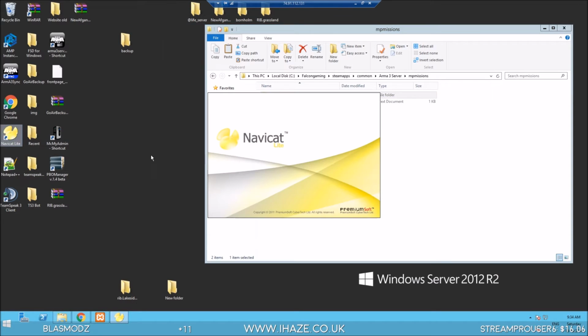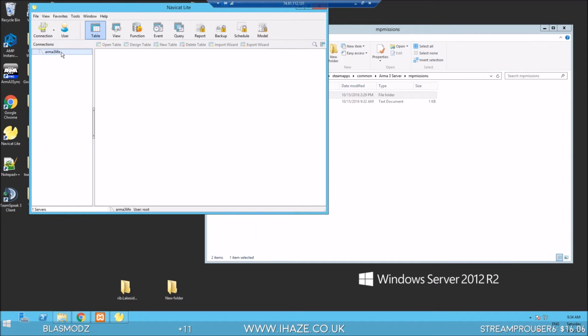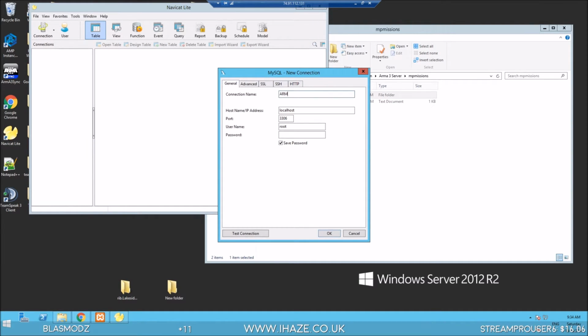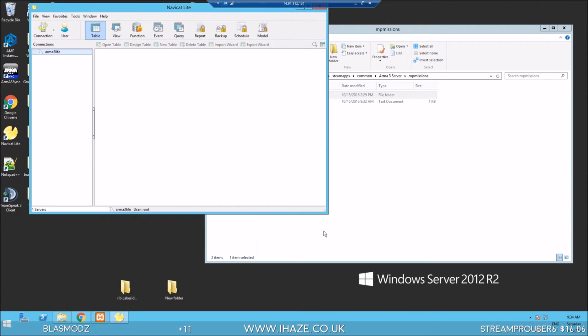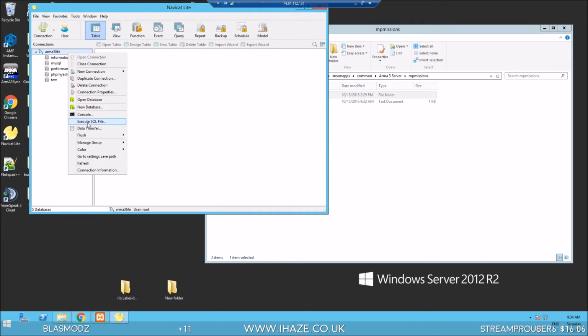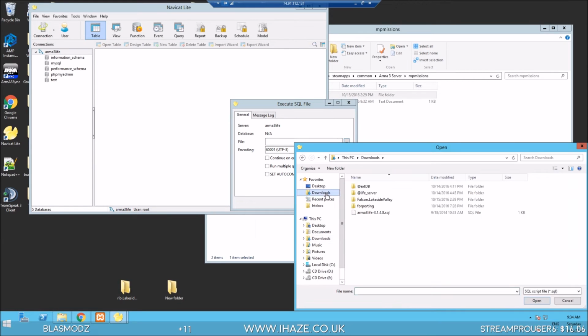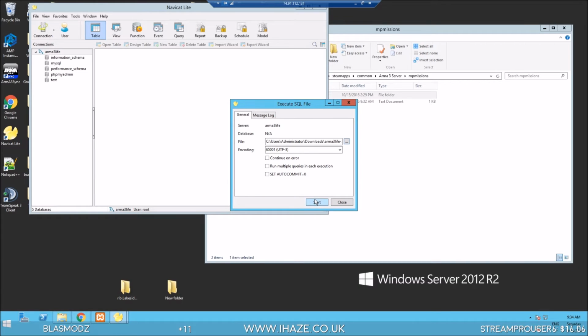So let's go into Navicat. Delete that one so I can do it fresh with you guys. Okay. Right click, New, MySQL. Armour 3 Life. Click on root and click OK. Okay, double click it and right click it and go to execute SQL file. So go to that one we just downloaded in the downloads and it's there. Armour 3.1.4.8. Open. Start.